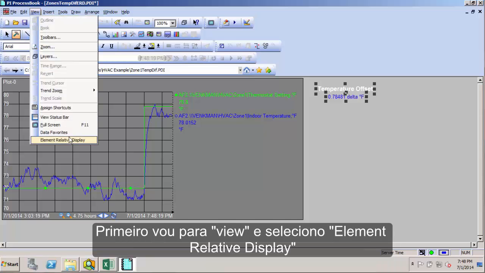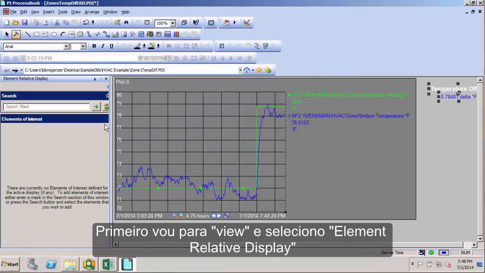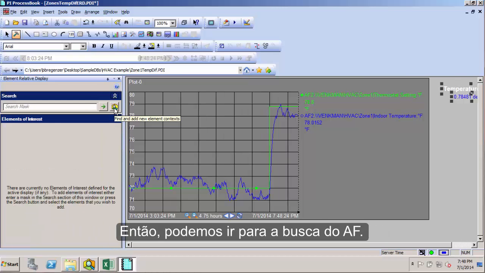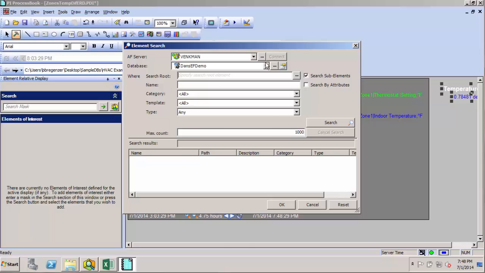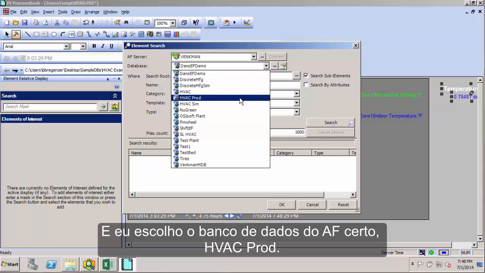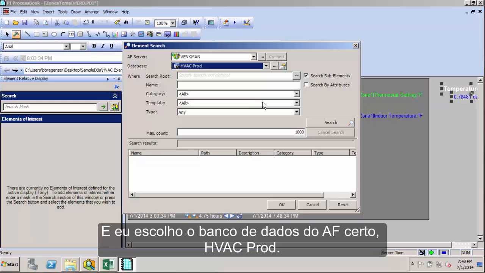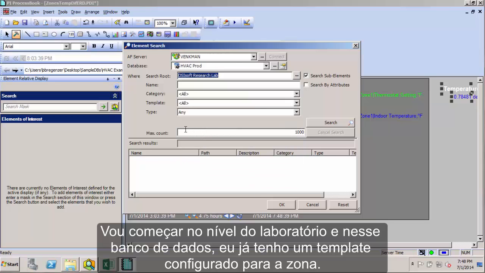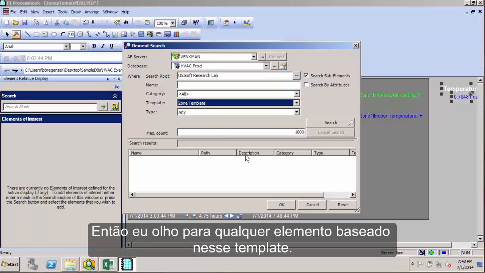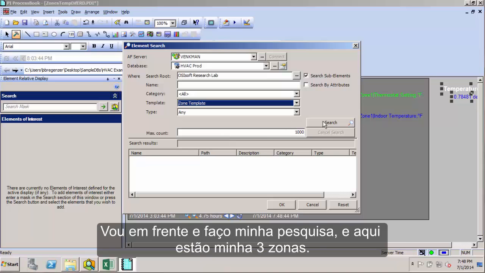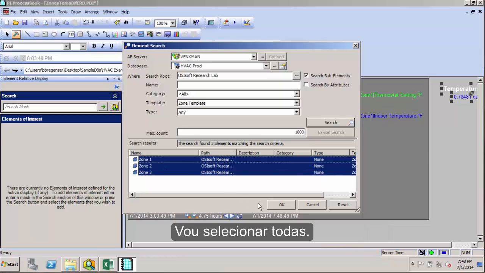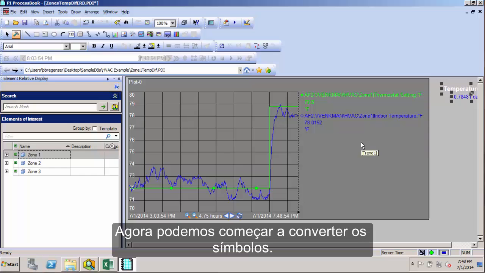So first I'll go to View and get the element relative display pane in here. Widen that out so we can get to the AF search. And I'll get to the right AF production database, HVAC production. The search route, I'll start at the lab level. And in this database, I've already got a zone template set up, so I'll look for any elements based on that zone template. Go ahead and do my search, and there's my 3 zones. I'll just grab all those. And now we can start converting our symbols.